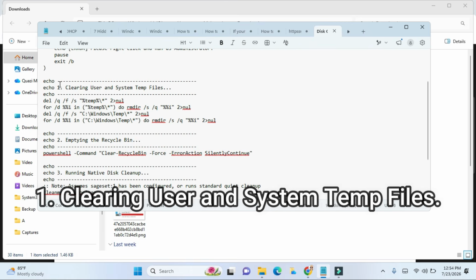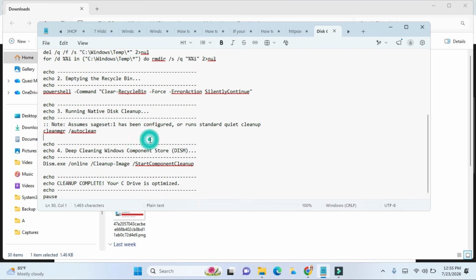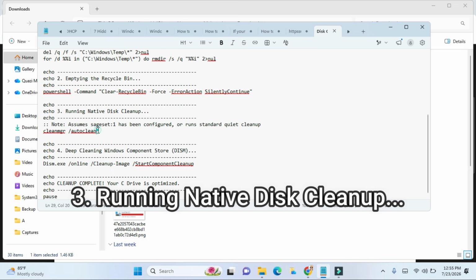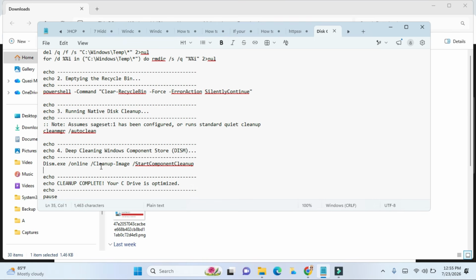This section is for cleaning user and system temporary files. Next one is emptying the recycle bin, and number 3 is for disk cleanup. Number 4 is deep cleaning the Windows Component Store, DISM. And all these commands will run in a single click.